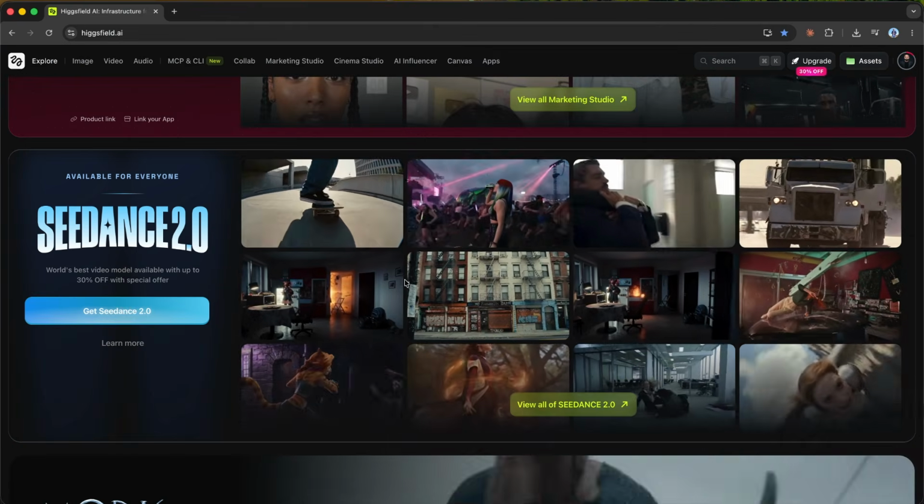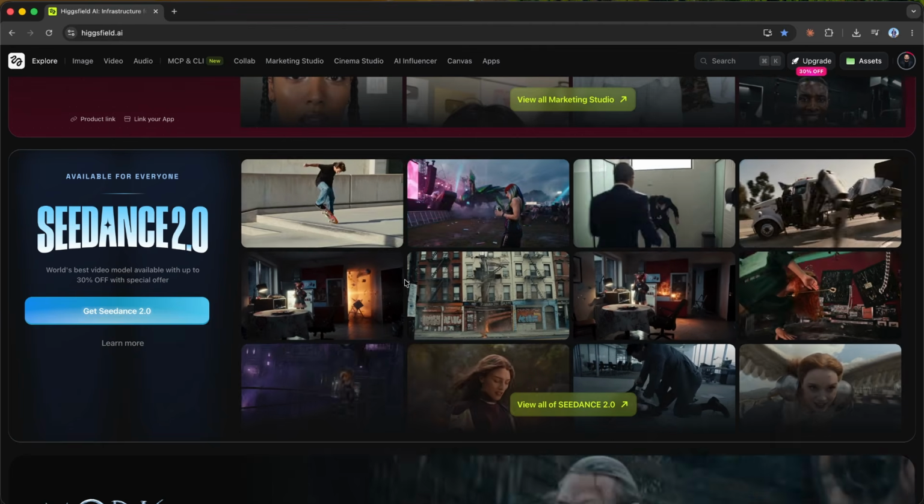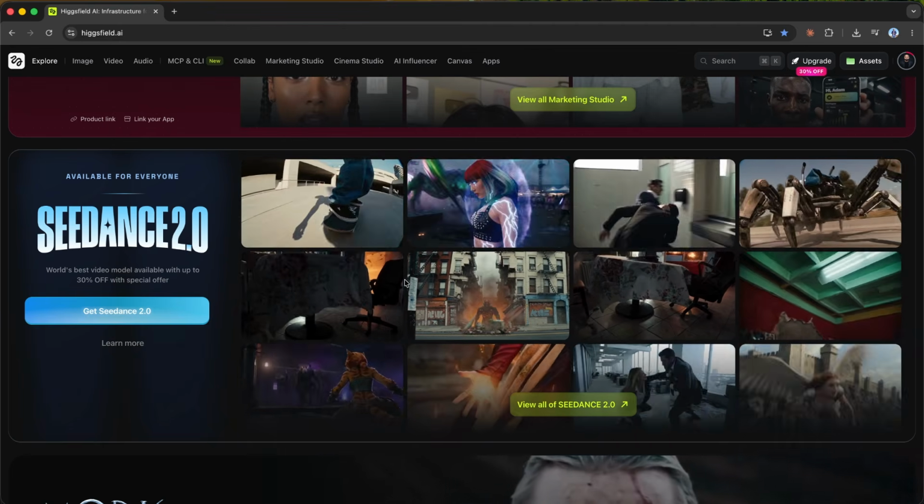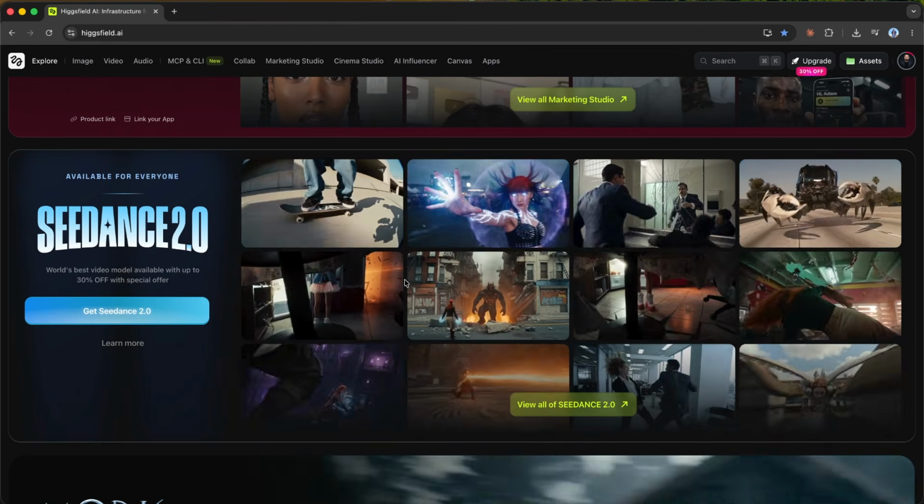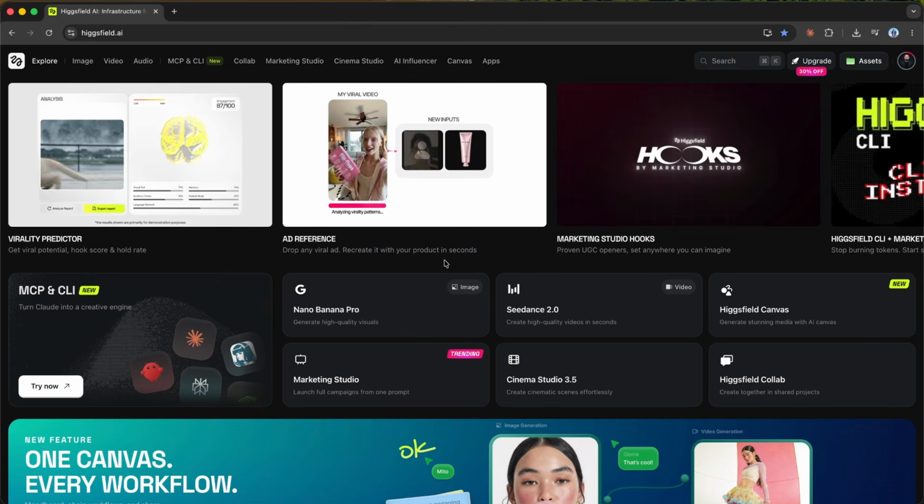will still be Seedance 2.0, how it works inside Higgsfield, how to generate videos with it, and how to get strong results in a practical way. Now let's move into the actual workflow.